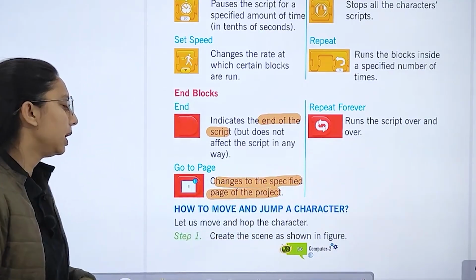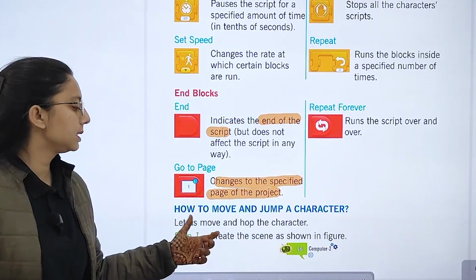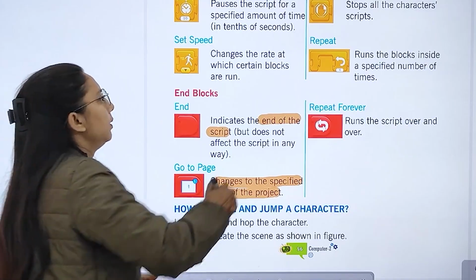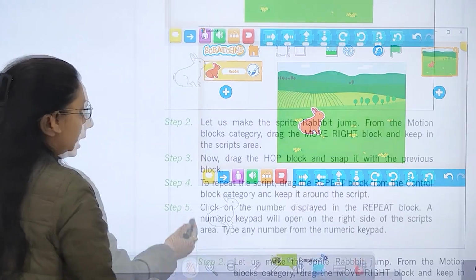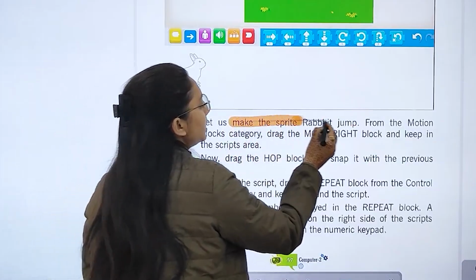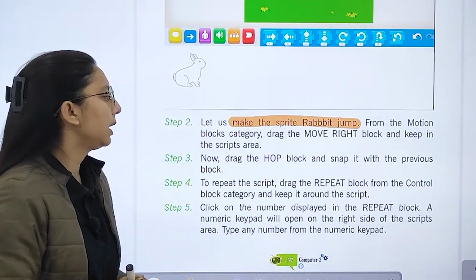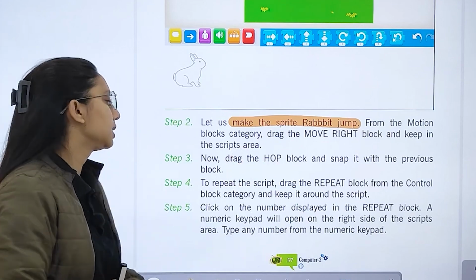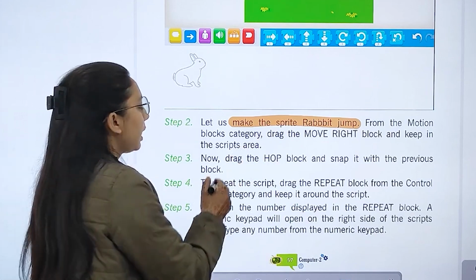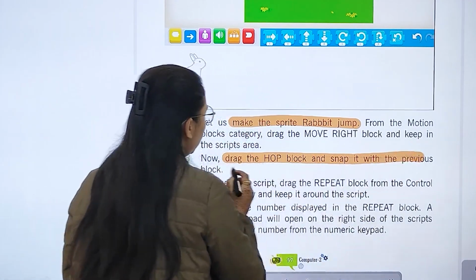How to move and jump a character. So, you have to create a scene as shown in the figure. Right? This you have to create. Now, let's make the Spirit Rabbit jump. From the motion block category, you have to drag the move right block and keep it in the script area. Now, drag the hop block and snap it with the previous block.